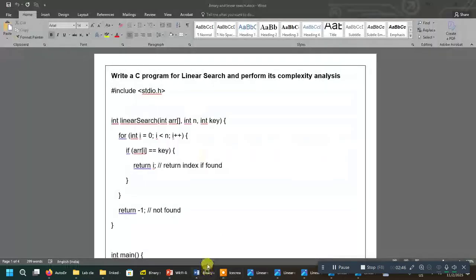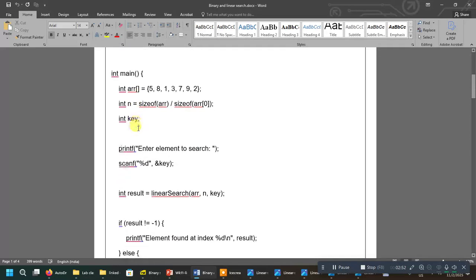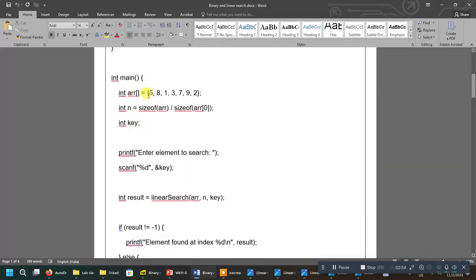Now let us see the code of linear search. This is the C programming code of linear search. Okay, let us start from the main method. We have taken an array comprising of 7 elements as shown here. So n here gives the size of the array.